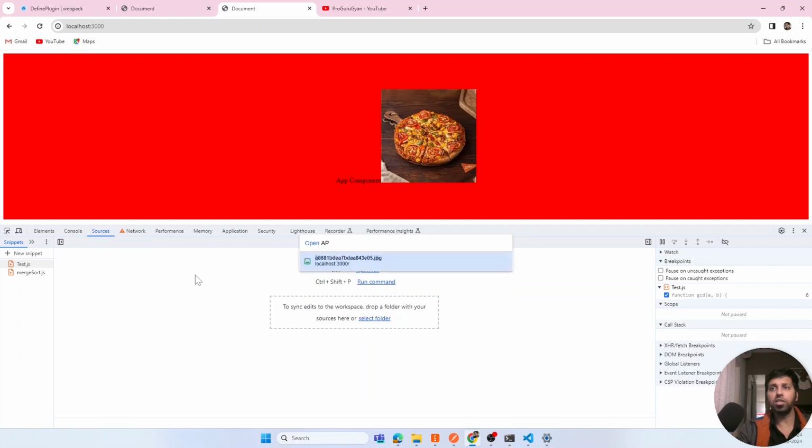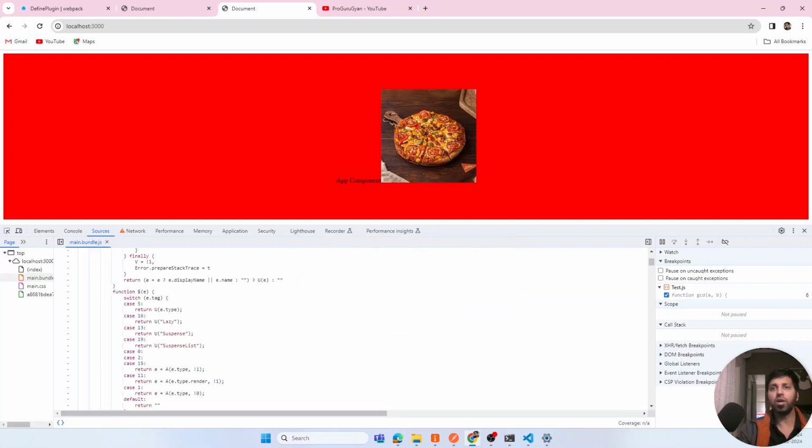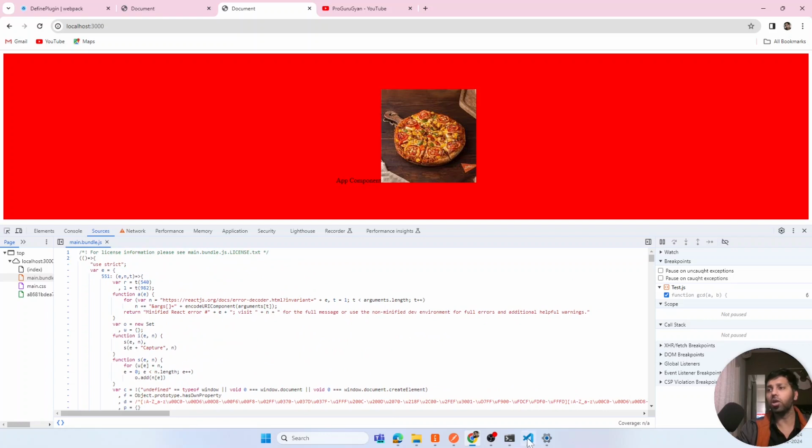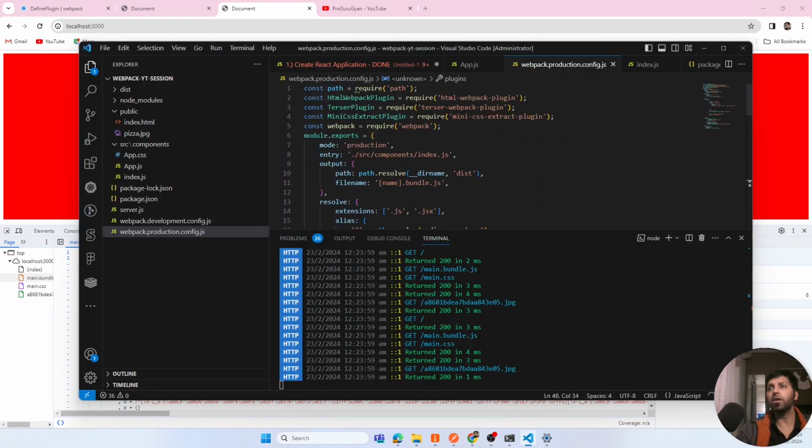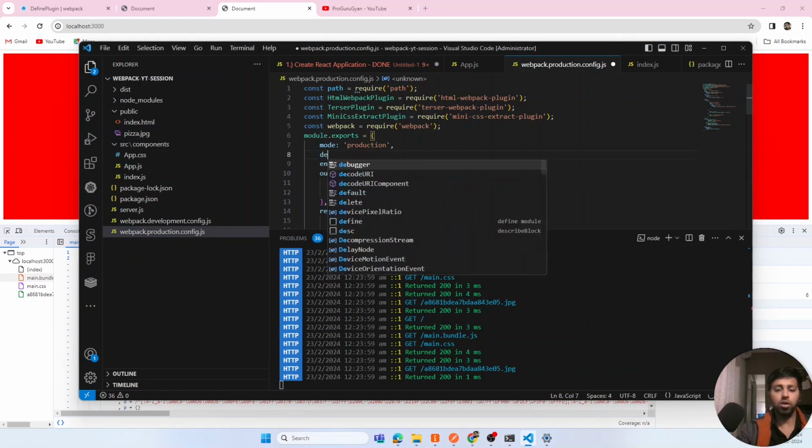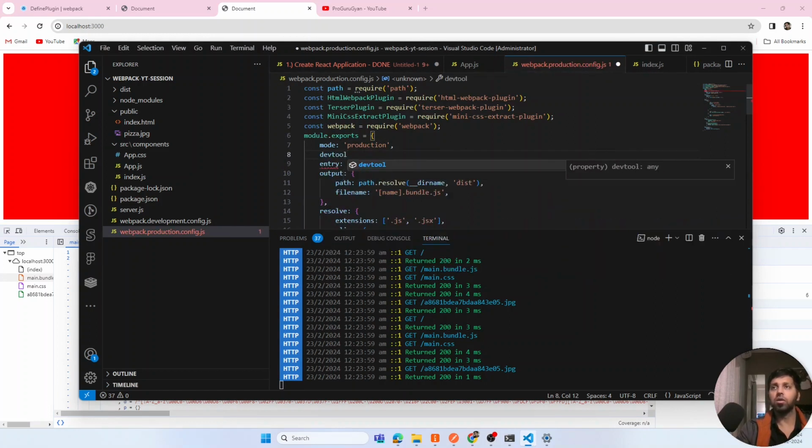Now there is no app.js. This is the main.bundle.js. If you want to debug it, you just need to go over here and pass devtool colon source map. There is also a cheap source map option available. There are a lot of options mentioned in the documentation which you can use according to your requirement, because some of these source map options impact your build speed as well. They increase how much time the project takes to build.